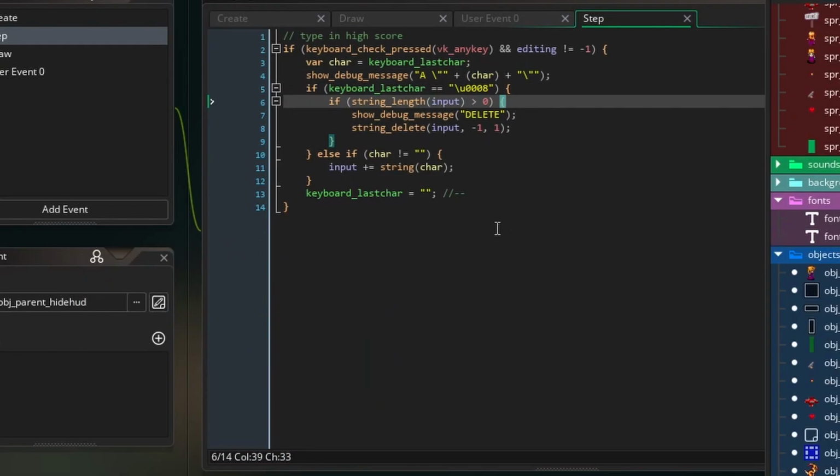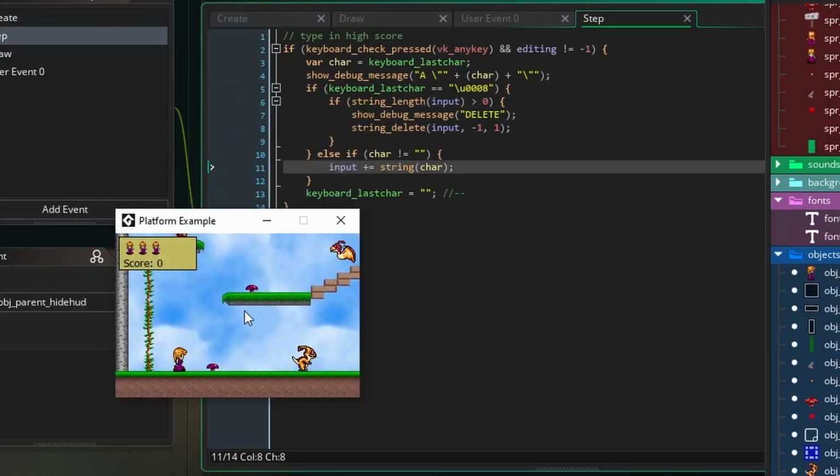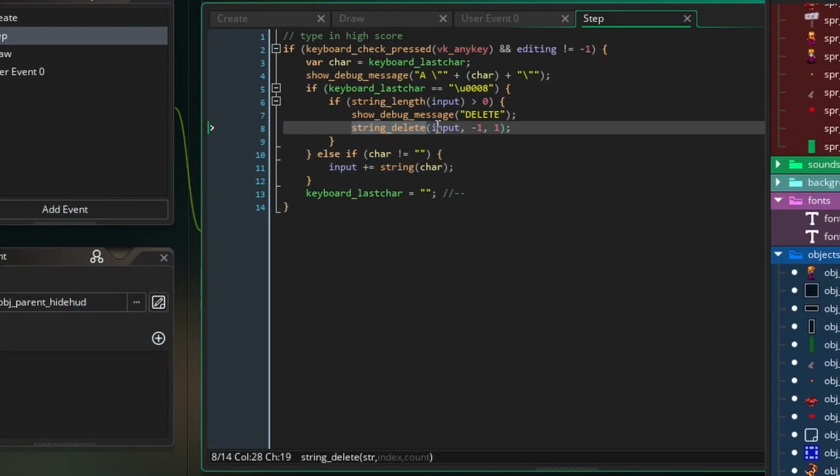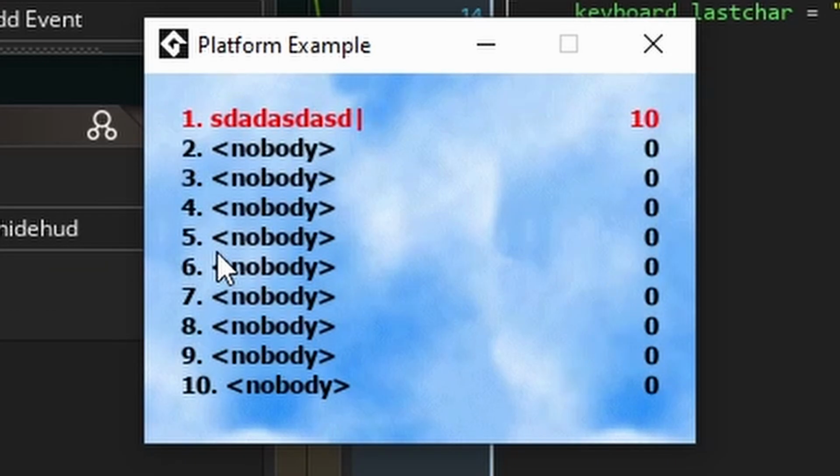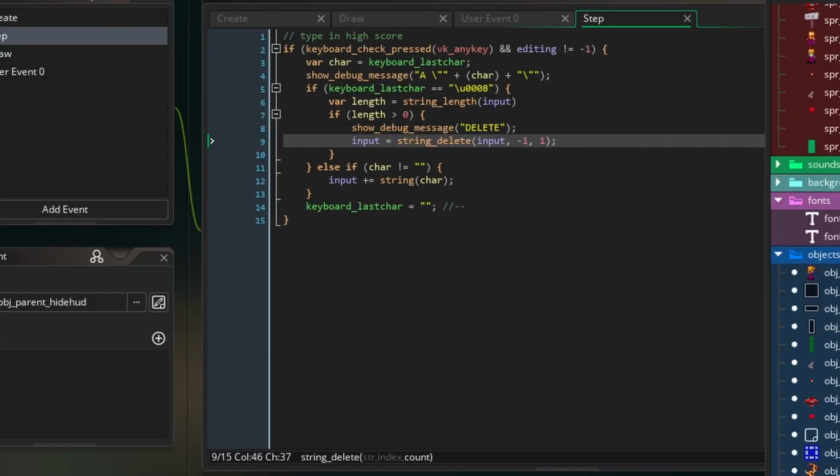Yeah, GameMaker's syntax is weird sometimes. Okay, so it's actually calling this, but it's just not deleting this character. Is it trying to do that? Okay, yeah, now it's working. That's good. So now I'm going to have to figure out this thing.